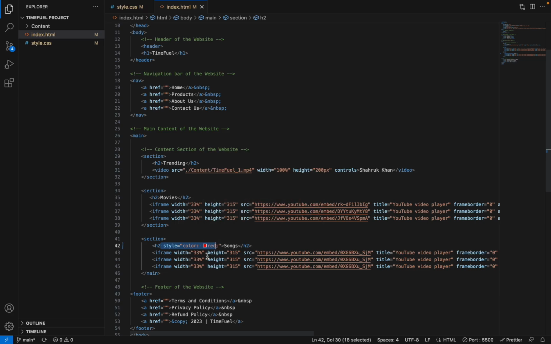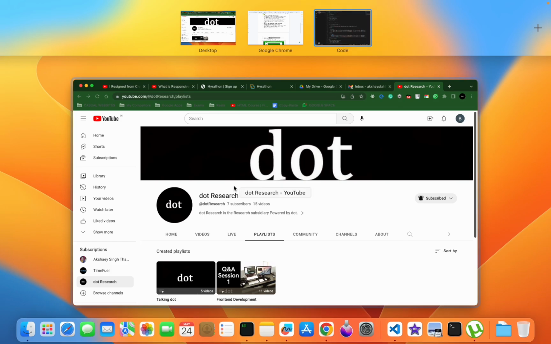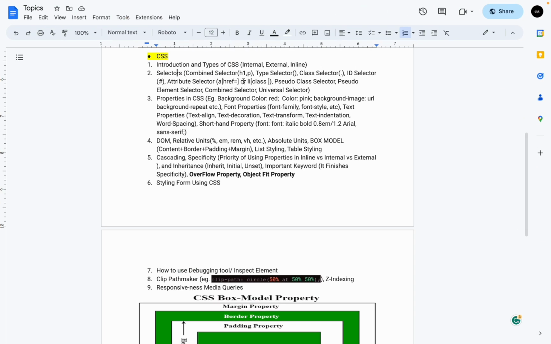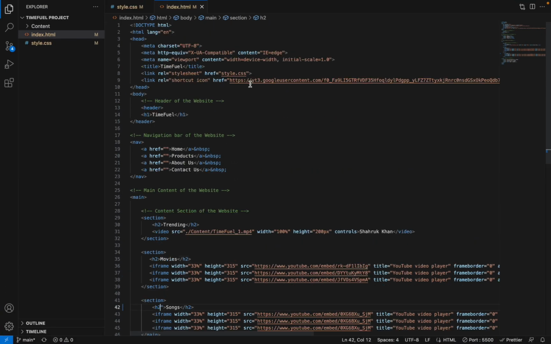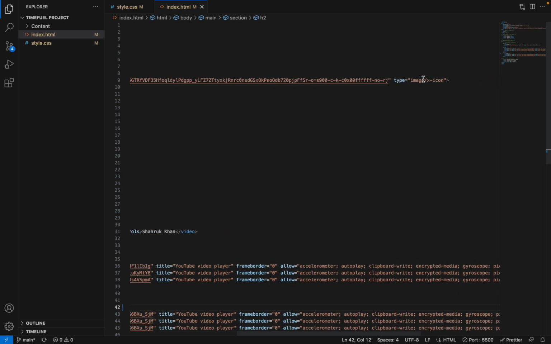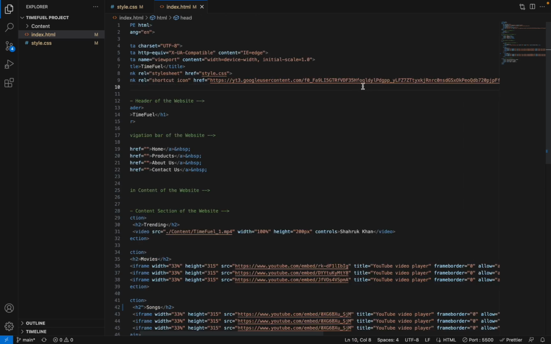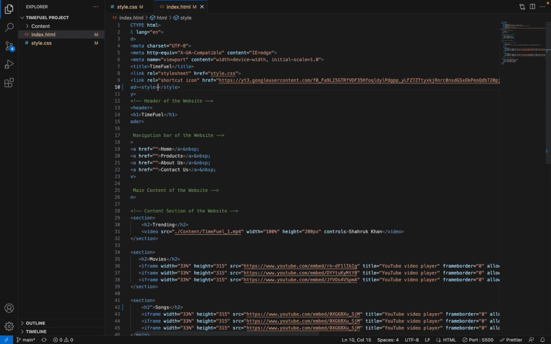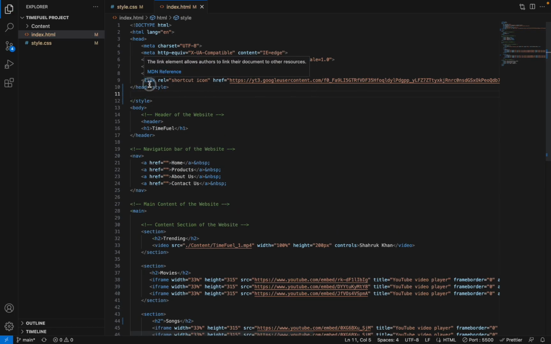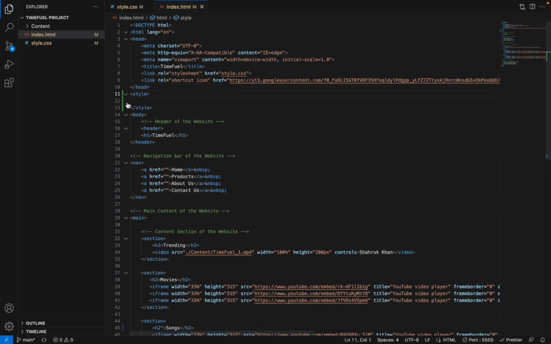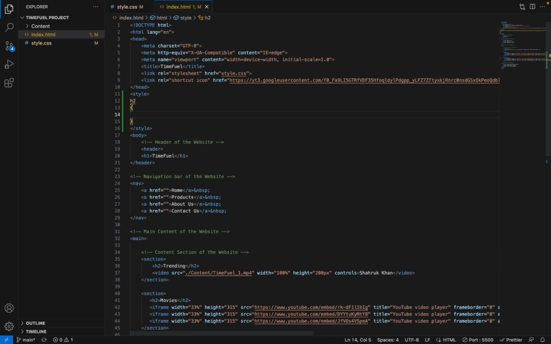Now, what are external and internal CSS? Internal CSS is given by this. In the head part, we have to include one tag, which is the style tag, and here we just give normal styling the way we give. For example, this is the styling type that we give here. So this is the internal CSS, right?